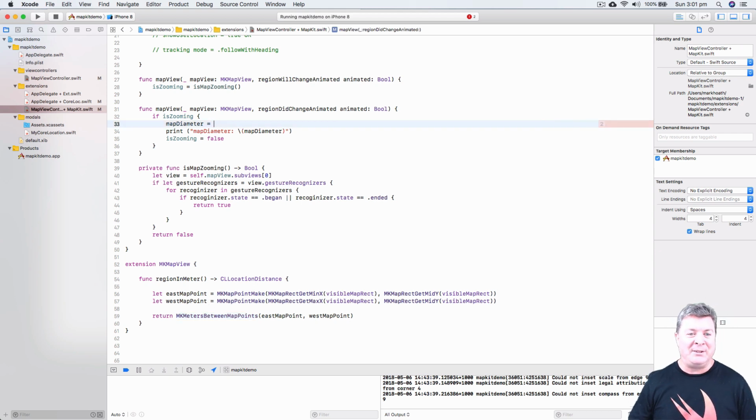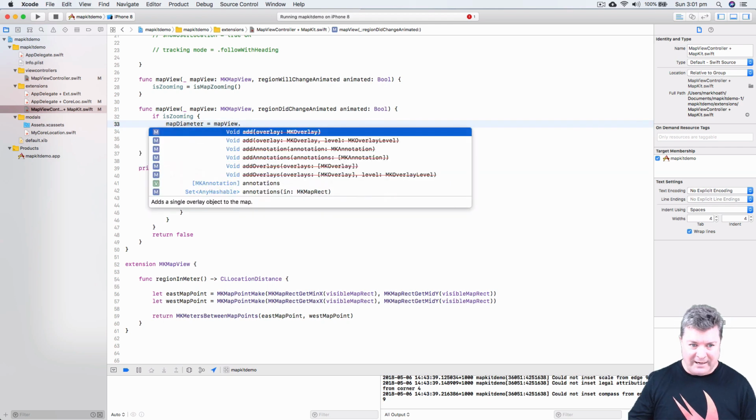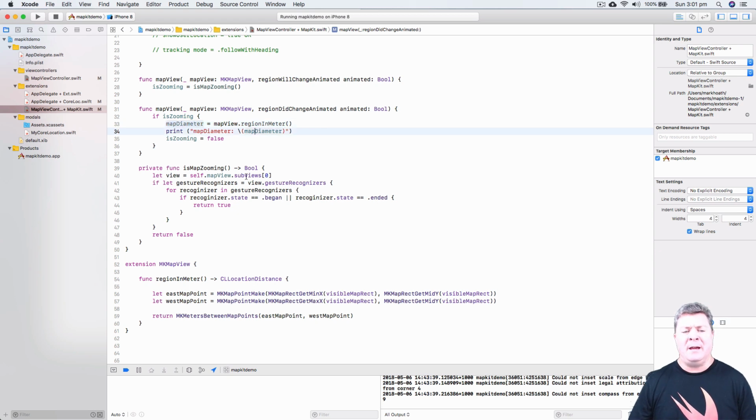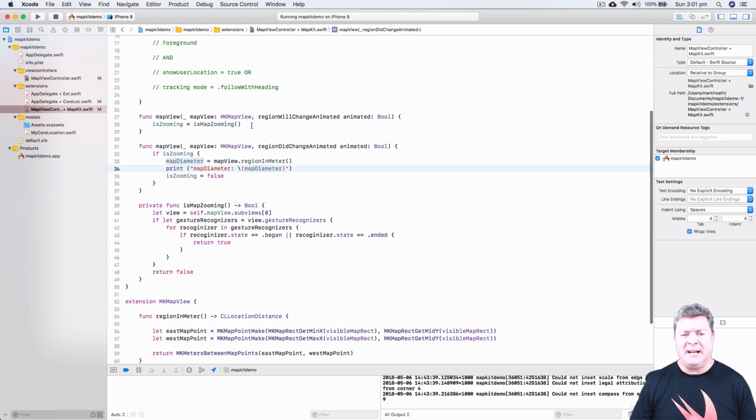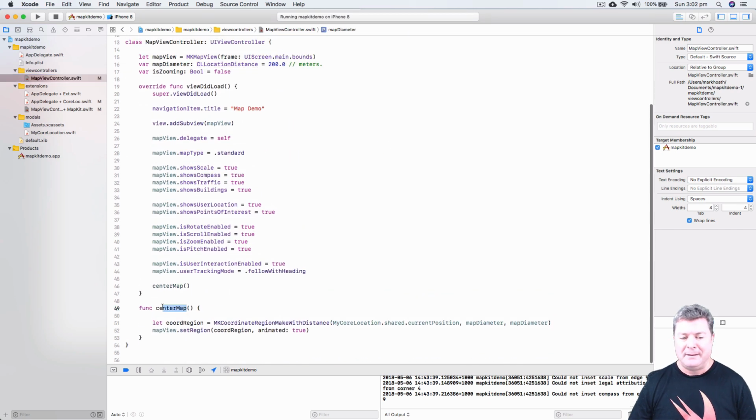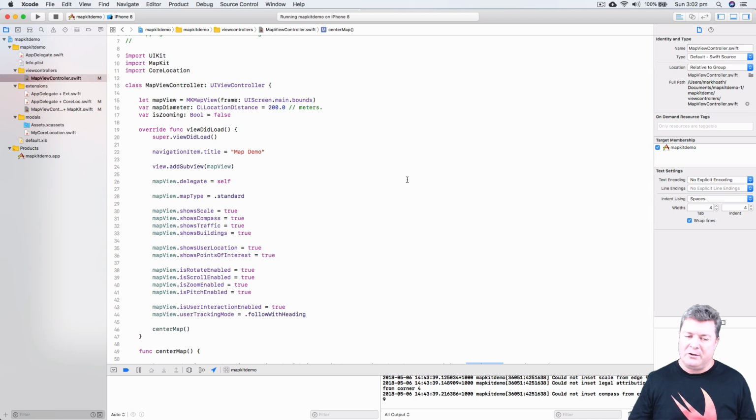So our map diameter is simply the map view that we've been passed as a parameter in this region did change animated, our extension region in meters. So what we've done here is we've detected that there's a zoom starting, and when the zoom finishes and the map's redrawing, we are resaving this map diameter. And so when we go to redraw the map with our center map method in our view controller, this map diameter is the new map diameter rather than the default one of 200, and so it'll change.